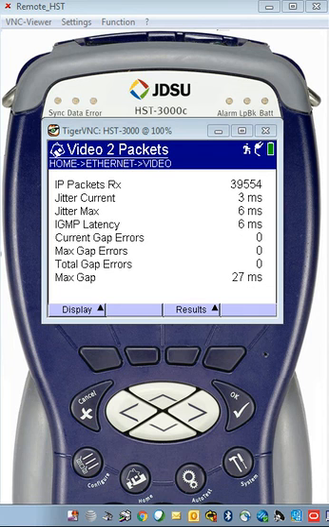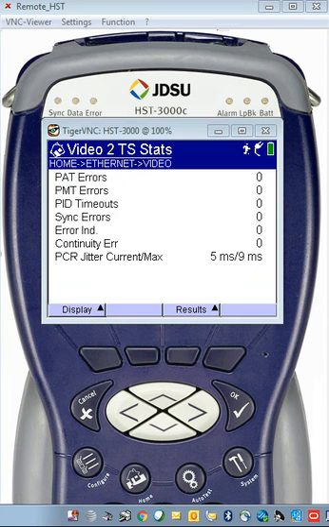Now we're looking at the total number of packets, so we can see how many packets we've received. We can see what our current jitter is, what our max jitter was, your IGMP latency, that's your channel change. So how much latency was there when we connected. And if we had any gap errors, the maximum total gap, things like that in milliseconds. So we start to see a lot of the statistical information. Arrow to the right one more time.